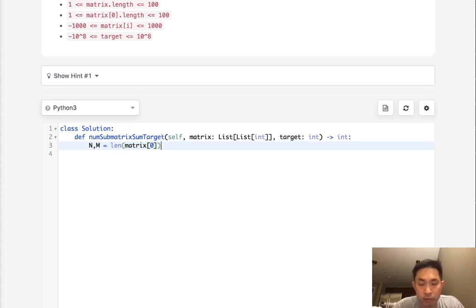Oops. And this is going to be the length of matrix. Also want to initialize our output. So the first thing we want to do is create our DP array. And we can actually do that right here with the matrix itself. There's no indication that we can't do that. So let's go with for row in matrix.